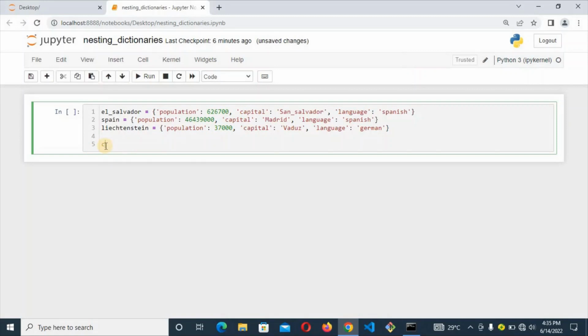All right, let me say countries. Now we are saving these dictionaries. I define that as an empty dictionary here, like this. Now this is our dictionary, and the key we are using here will be each of these countries, this one and this one. I will use each as the key.